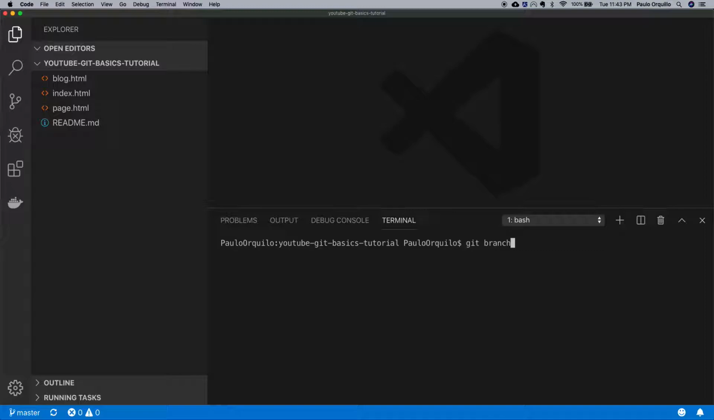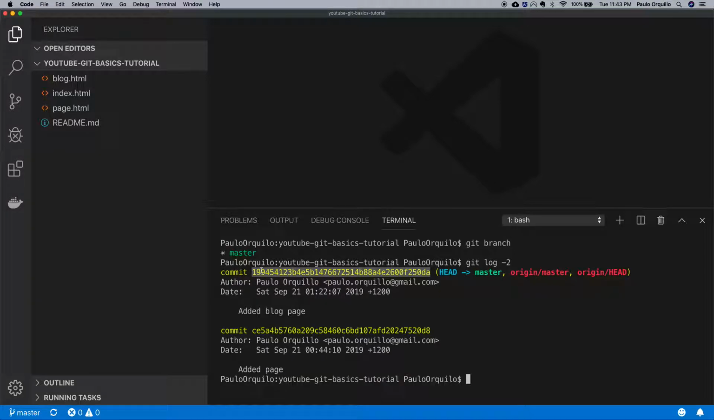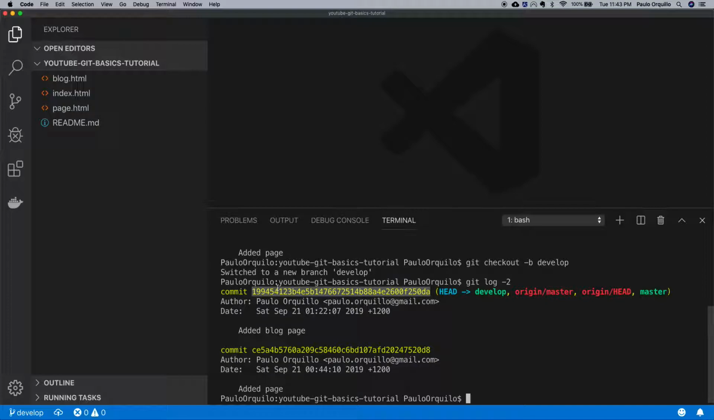If I do git branch, I only have one branch on my computer. If I go git log, you would see this particular hash, added blog page. To create a new branch, you just say git branch, or let's do git checkout -b, which is a shortcut for checking out the branch after creating it. I'm going to create develop. As you can see, I'm already on the develop branch. If I go git log -2 on this develop branch, it has the same commit. So basically the master and the develop branch are pointing to the same commit.